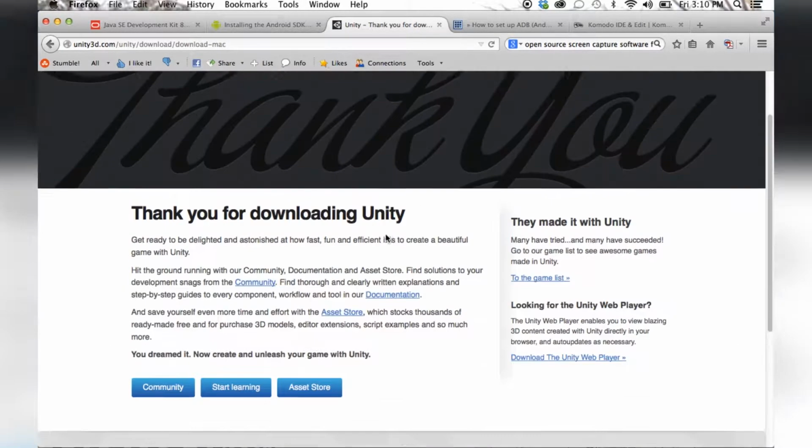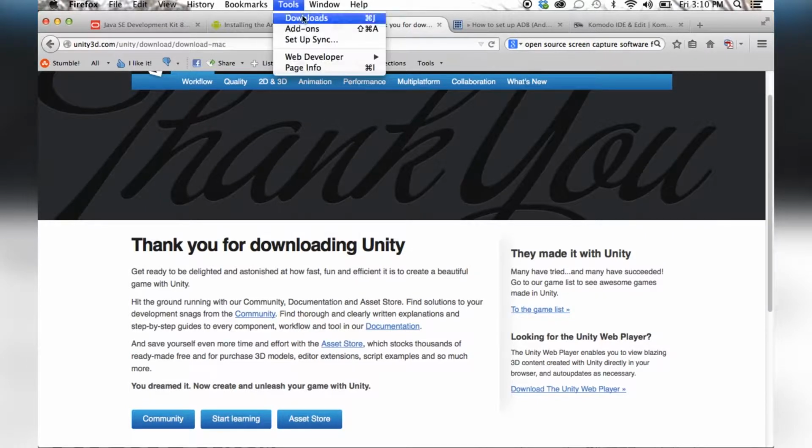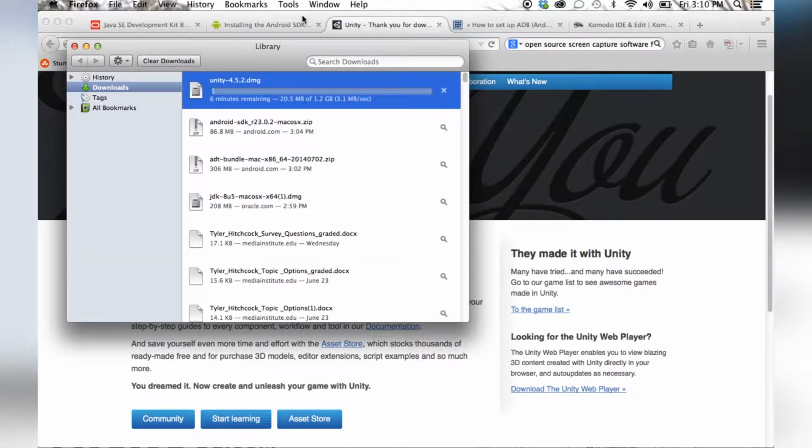And it'll bring you to the screen here. And if you look in your tools, it's already being downloaded. It'll be a long download, so you can do something else with your time.